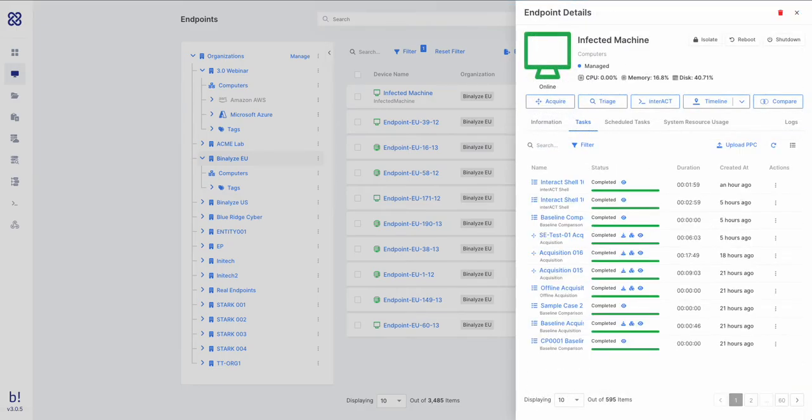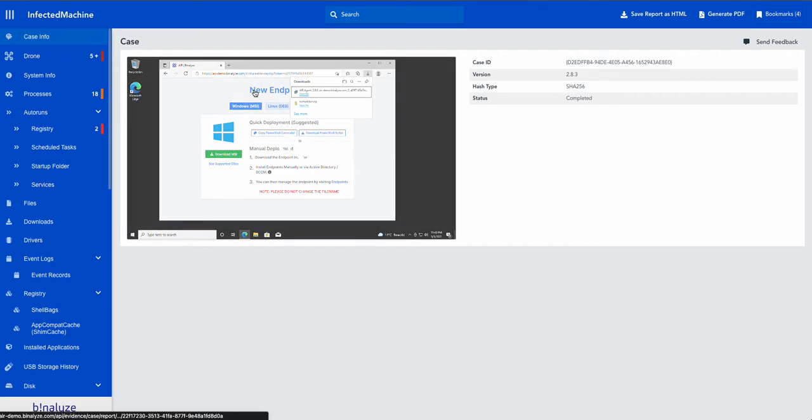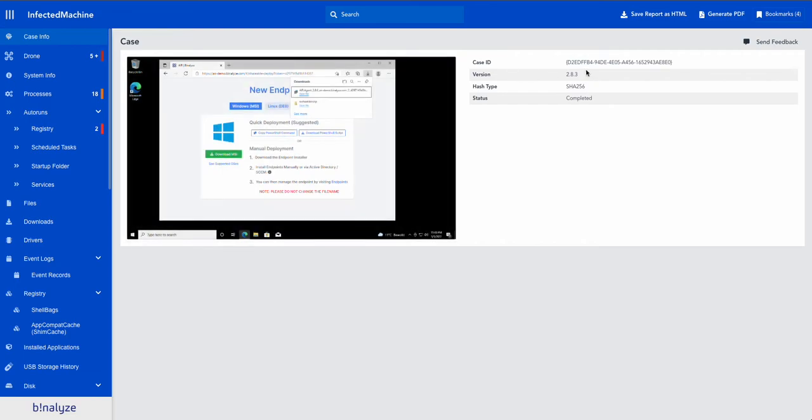In fact, let's go over that report now. If you go to the bottom of your task list, you'll notice that each of the tasks has an individual icon to view the report. When we click on that report, you have the ability to look at it in another tab. We'll start with the case information, which will include a screenshot in many cases, your case ID, all the way through to the status of this particular case.